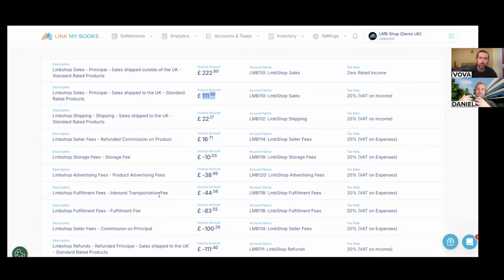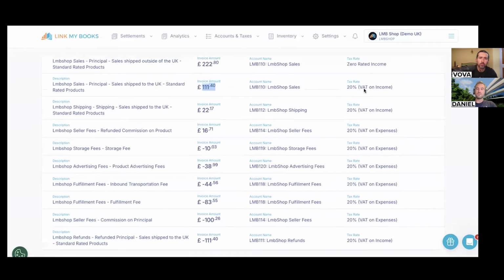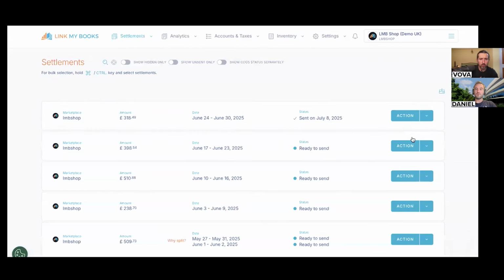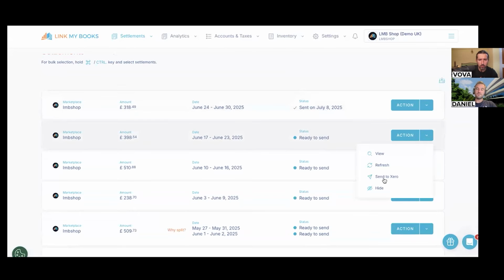So I think that this is a keen example of where we are separating all this out for you into all the different types of transactions. We're putting it in the correct account with the correct tax rate, and all you need to do is just send it across to Xero. And you can do that individually from the settlement dashboard, which we looked at before. So you can say action send to Xero or QuickBooks, or you can do it through our automation as well. So you can just turn it on so that it just automatically posts the data across.